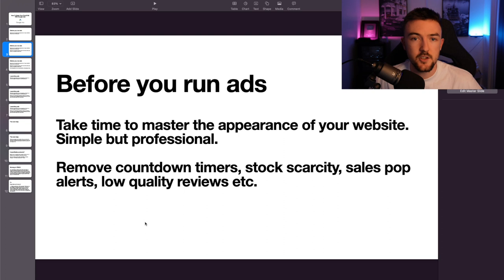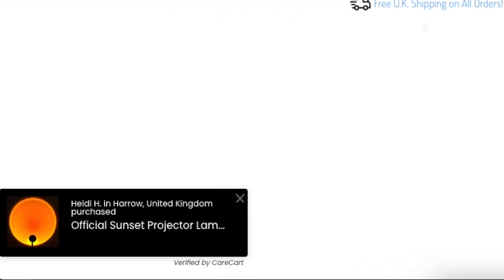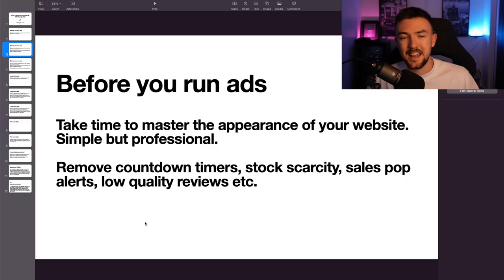Like I've just said, things you can remove if you're already running Google Ads: countdown timers, stock scarcity alerts, sales pop alerts, low quality reviews. Now, the sales pop thing, I'm sure a lot of you know, is when you go on a website, you'll see in the bottom left corner, so-and-so has bought this item from the USA. Again, back in the day, that was a trick that seemed to work and increase conversion rates. People are so used to seeing this now. And if I'm being honest, for me anyway, I don't know if this is just because I own dropshipping websites, it just screams spammy.